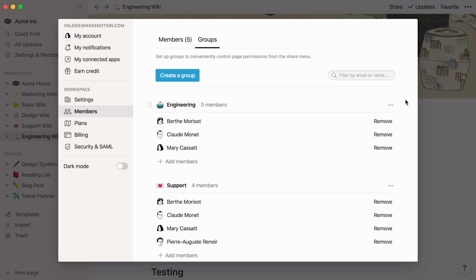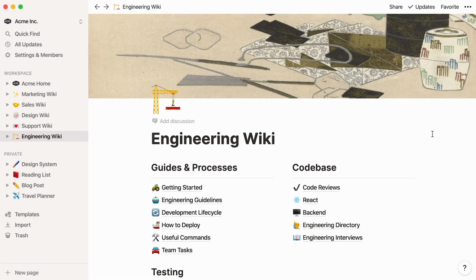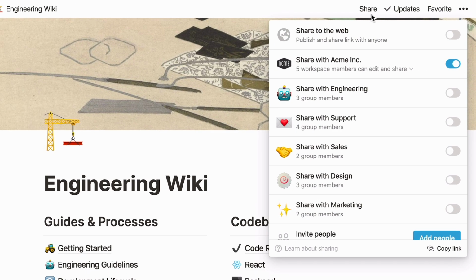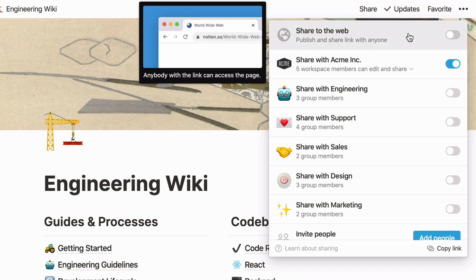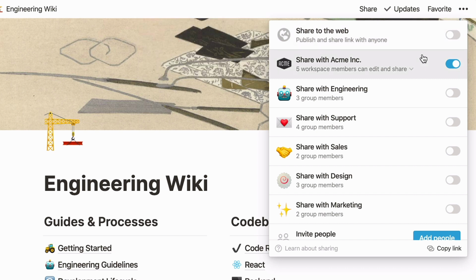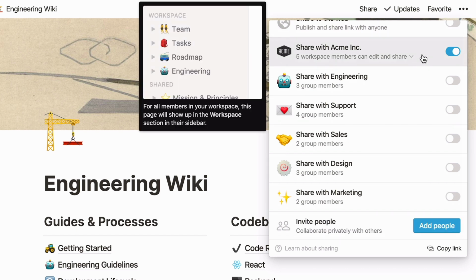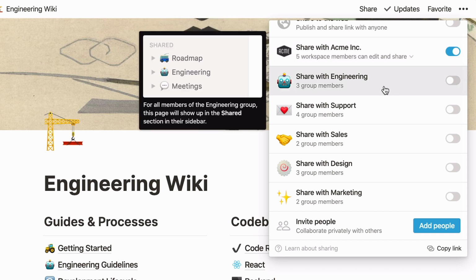As a next step, let's go back to our engineering wiki. As always, you can see who can view this page by clicking Share on the top right. In this window, you'll see whether this page is shared publicly to the web, whether it's accessible to all members in your workspace, and if it's shared with any other groups or guests. Note that our newly minted engineering team is here too.